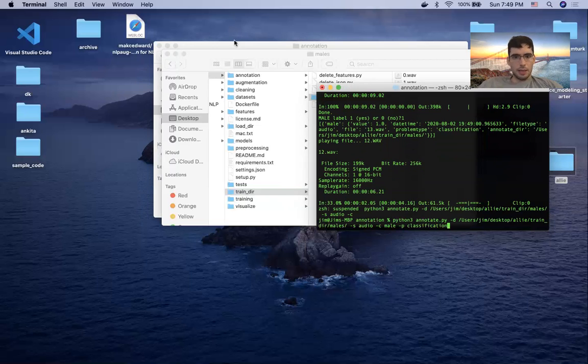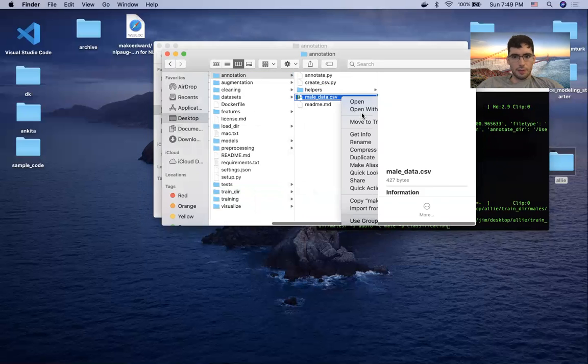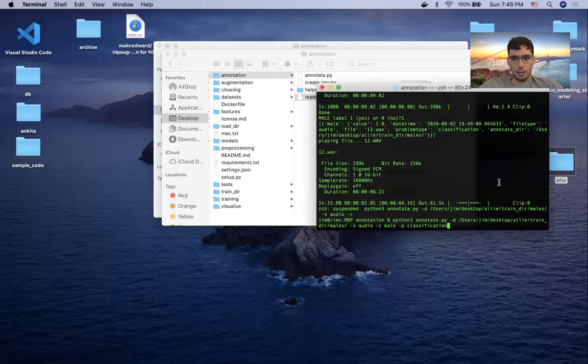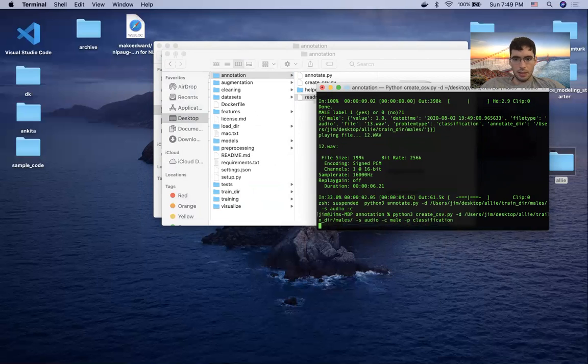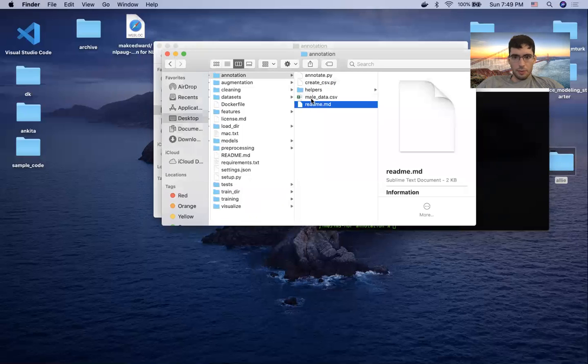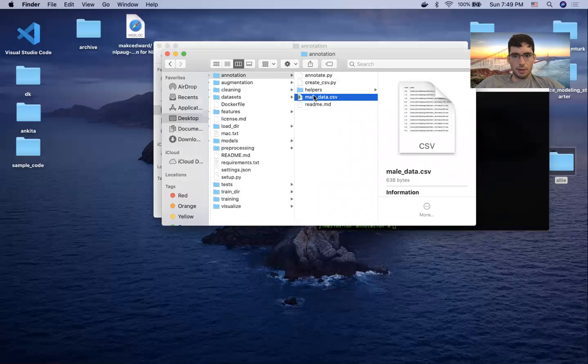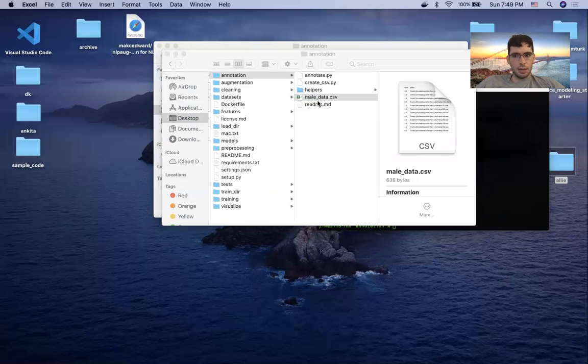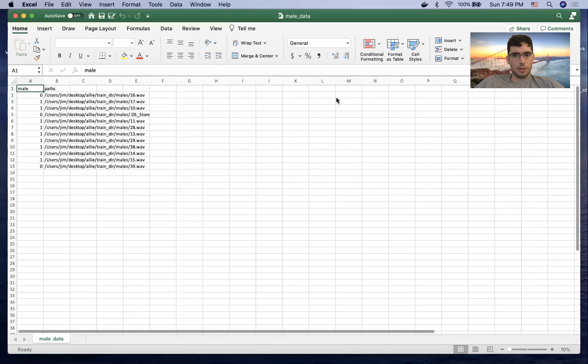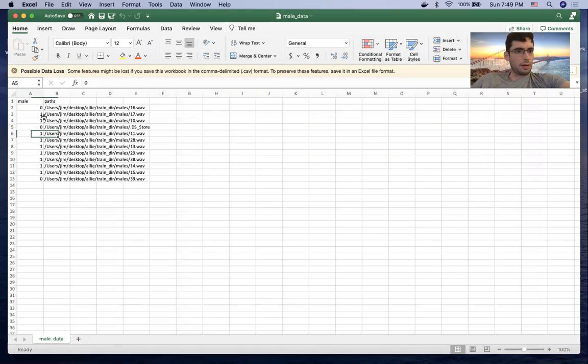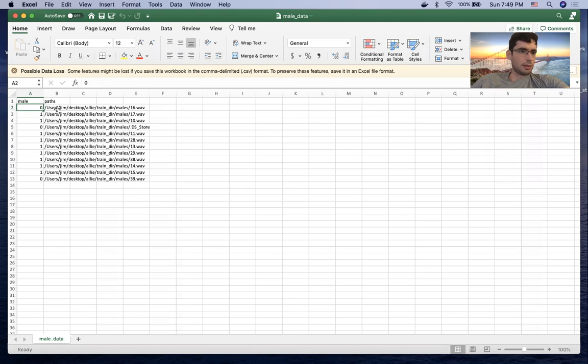So if you want to get a CSV file of all the data, all you need to do is run this command, the same thing, but with create CSV. And now you have a really nice formatted CSV with all the data. And you can use this for model training later. But it gives you the class 1 or 0 if it has the male or not male class, or the paths.